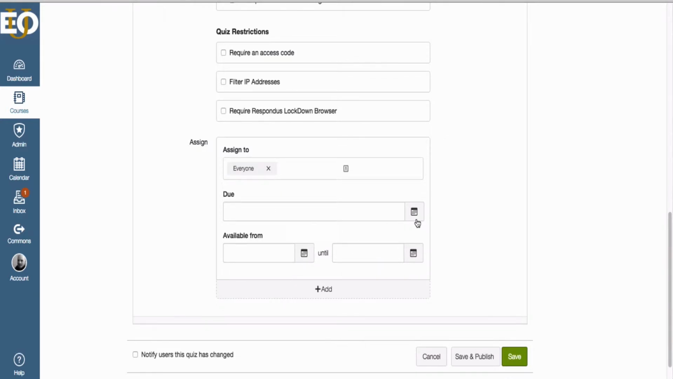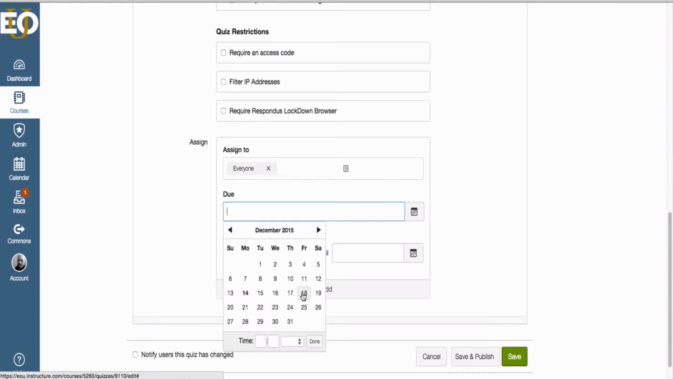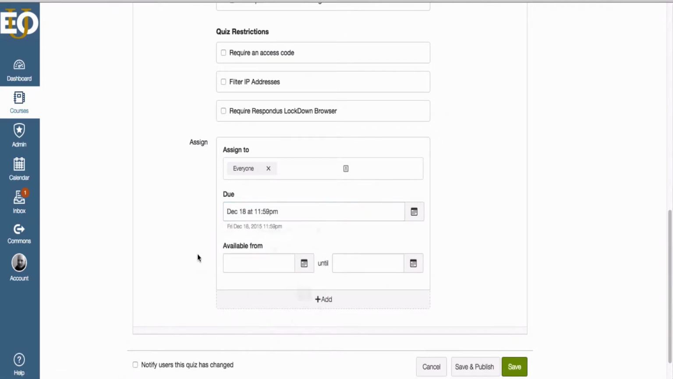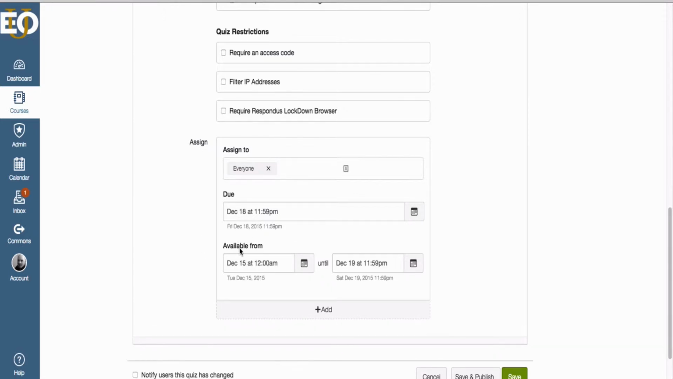So the due date makes sense. If you specify a specific due date, students can still submit the exam after this date, but it will be marked as late and you'll have to manually grade that. The availability from and until is kind of important because this is the range of times or dates where a student can actually submit the exam.